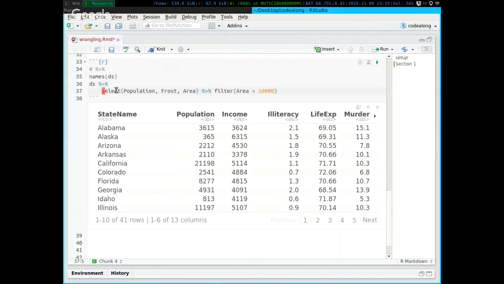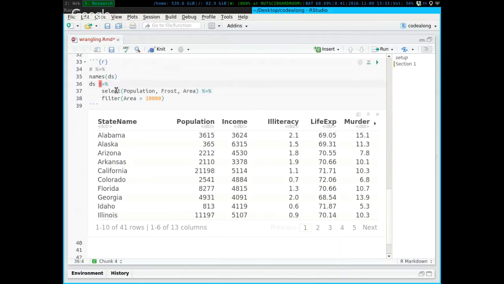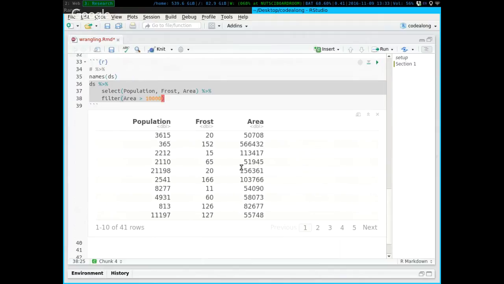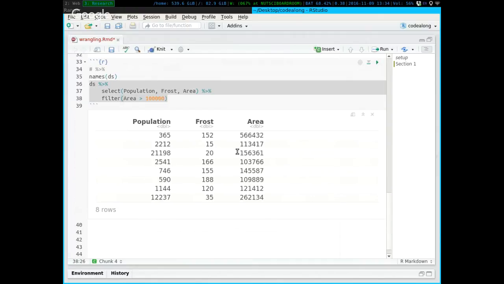One of the nice things about being able to use the pipes is that you can chain them together. So you can choose, I want to only select these variables, and then I want to filter next. Then you run those, and you only get areas that are, wait a second, area greater than, that doesn't make sense. Oh, yes, it does. Let's make it 100,000. There we go. So that's subsets.